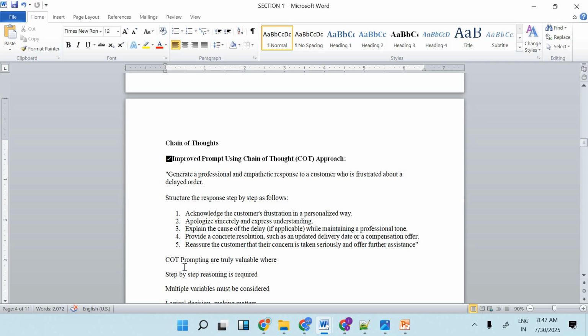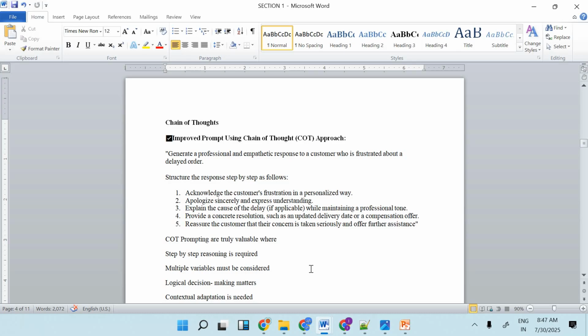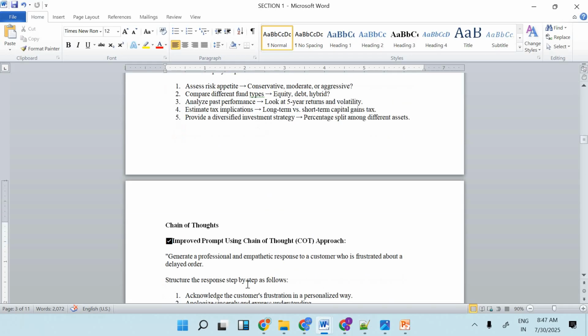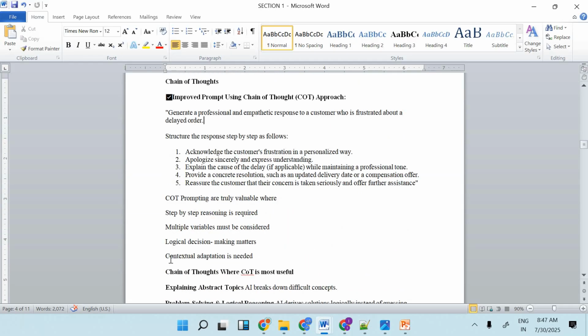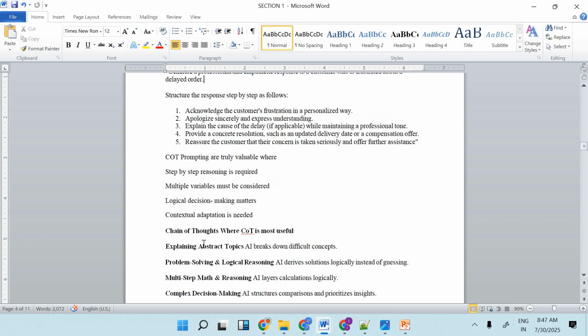So chain of thought prompting is truly valuable where step-by-step reasoning is required, where multiple variables must be considered. For example, we have considered multiple variables here also. Logical decision making matters and contextual adaptation is needed. That's why chain of thought prompting works.